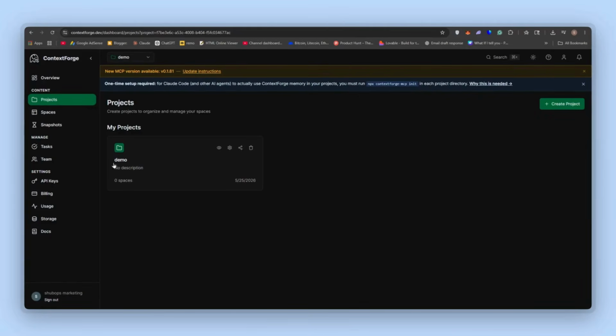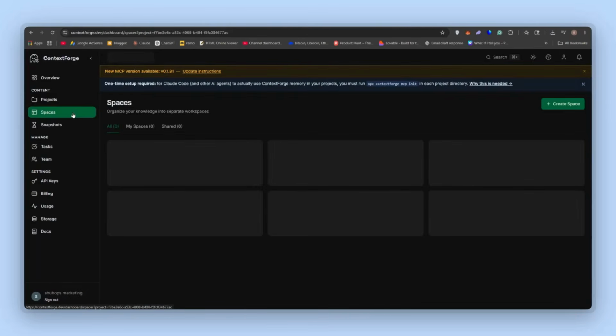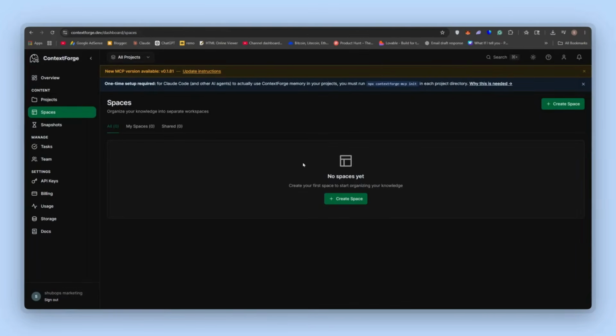Now we also have the spaces option, and honestly, this is one of the smartest parts of this platform. Instead of throwing everything into one giant memory database, you can split your project into focused knowledge areas. For example, if you want to focus on front-end, back-end, authentication, development, or API, this means your AI tools can only search the exact context they actually need.